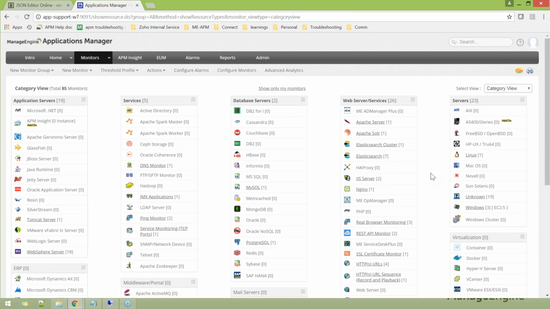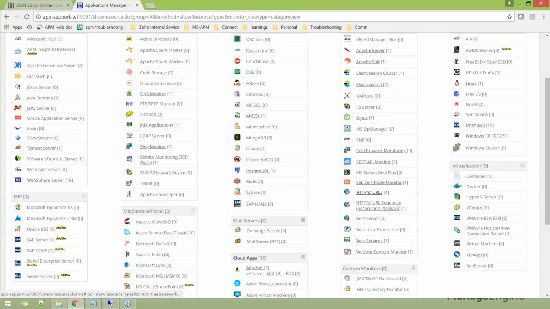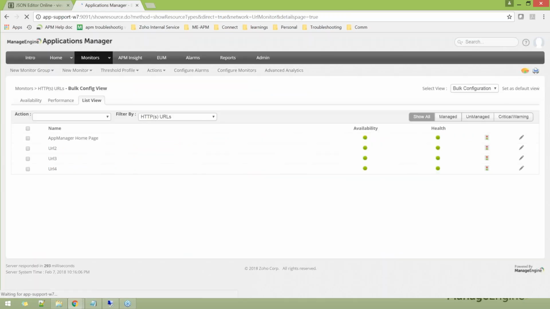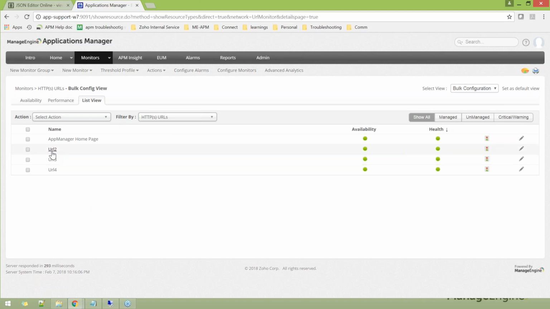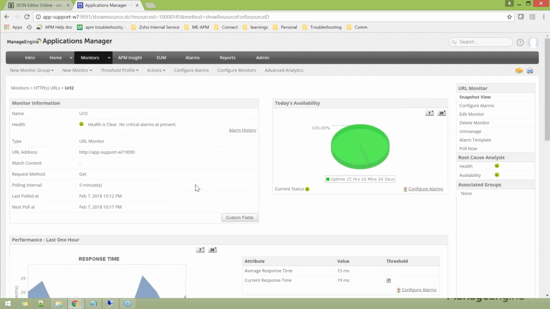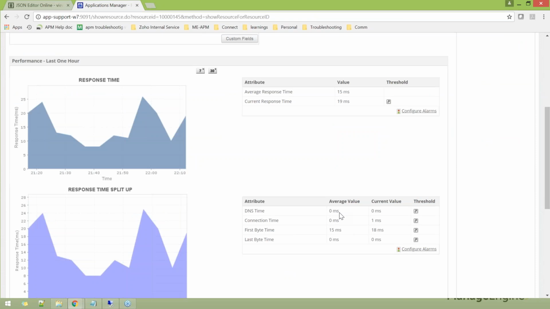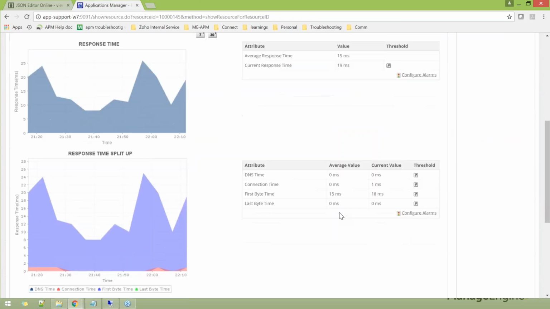So we have categorized the URL monitoring under web server and services. So when I click on the HTTP URL monitor, I can get the configured URL monitors in Applications Manager. So let me take one example. This is the overview of one of the URL monitors, where it shows the today availability, the response time splitter, and the page size.